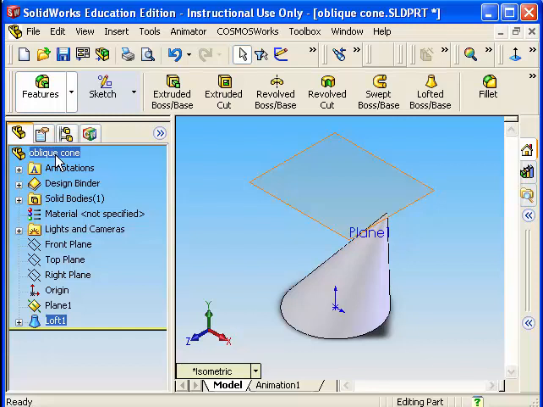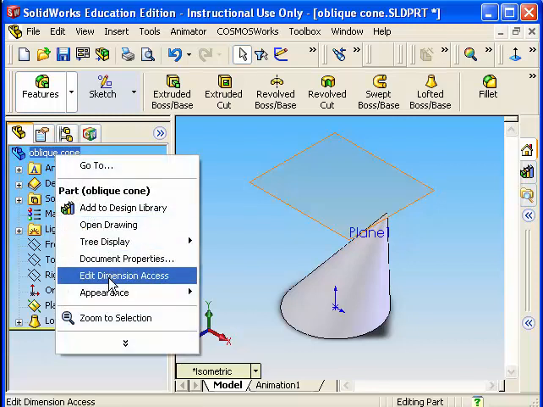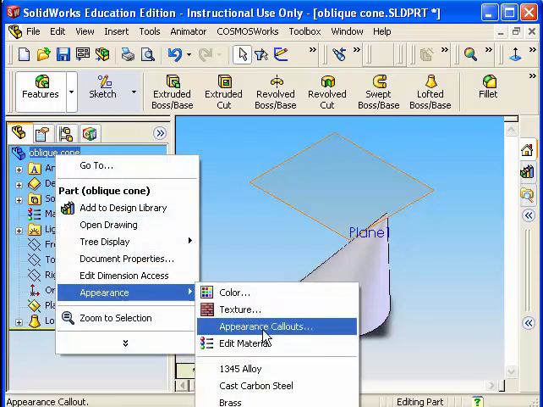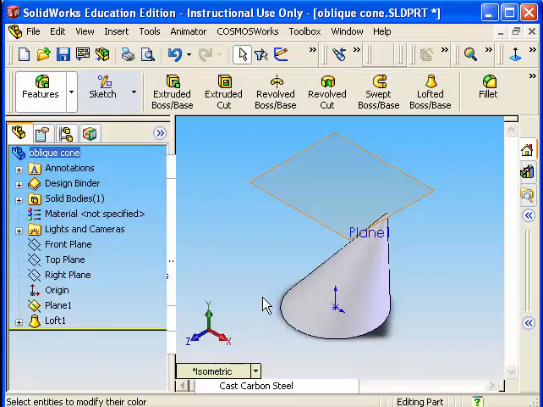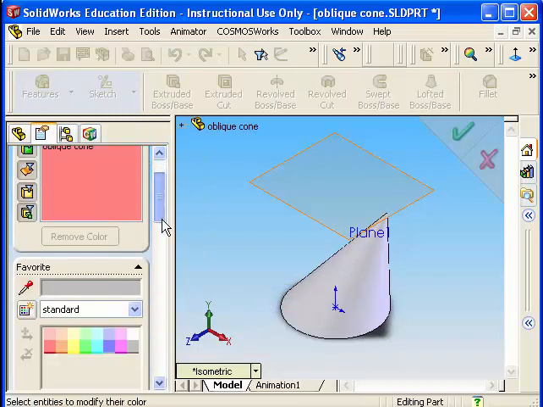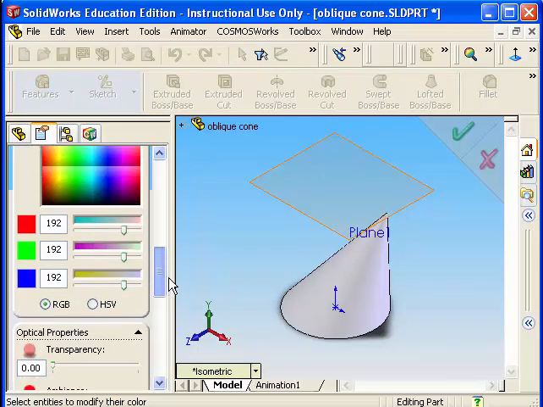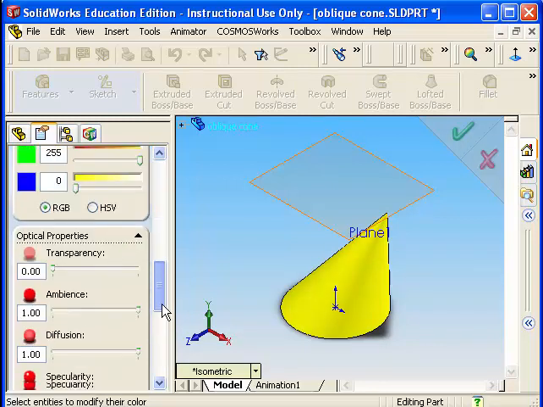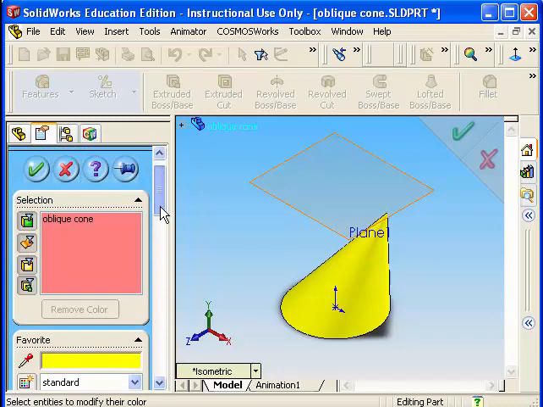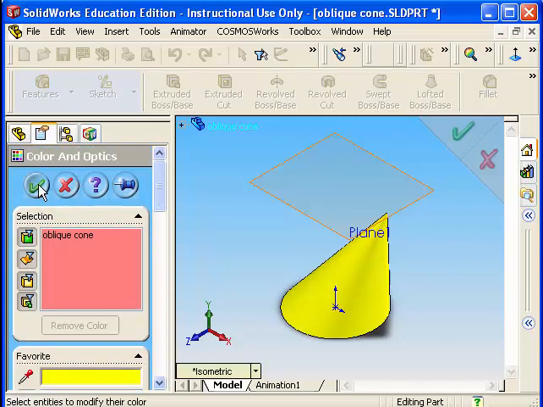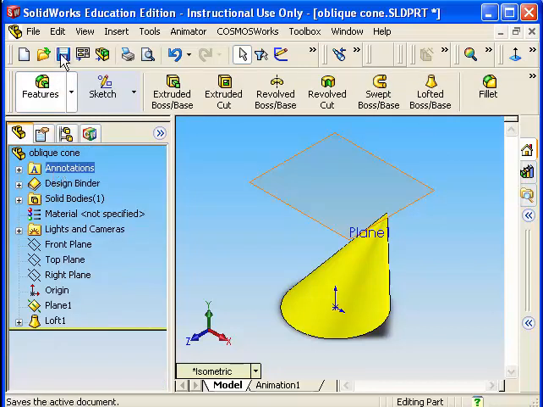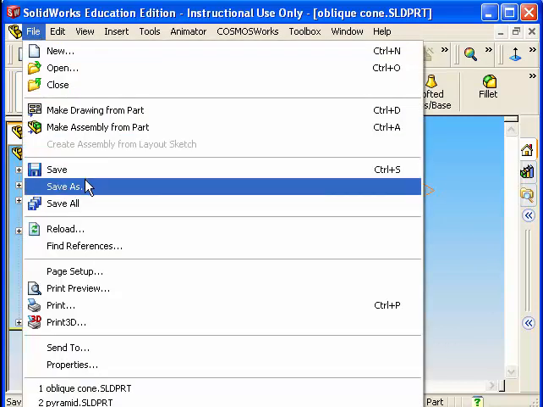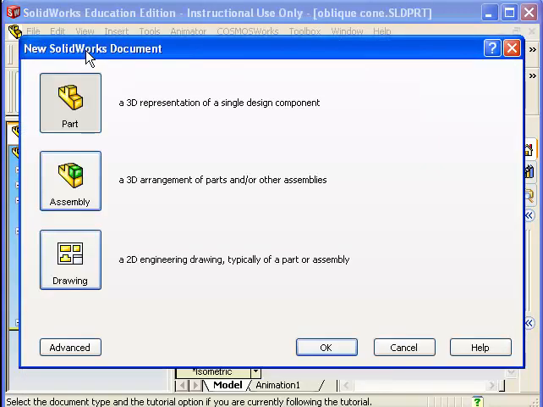And just tick OK and change the colour of it to yellow. So click on oblique, right click on oblique one, come down to appearance, pick color, and then we'll pick yellow. And we'll tick OK. And we'll save it finally now. Next job is we're going to start the truncated cone. So we'll go File, New, Part.